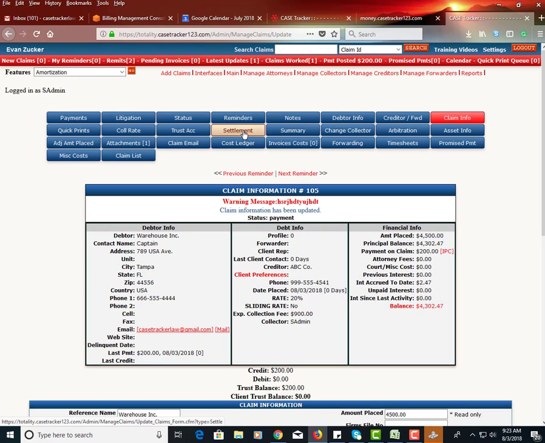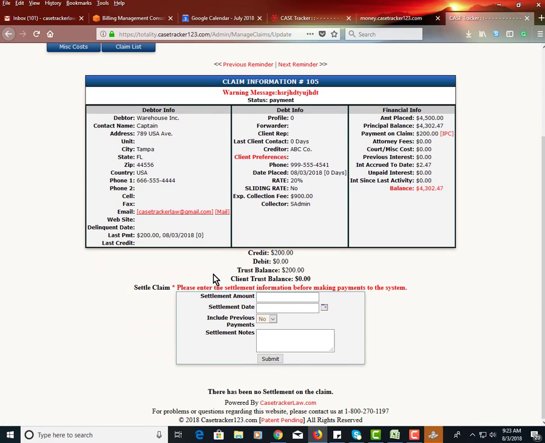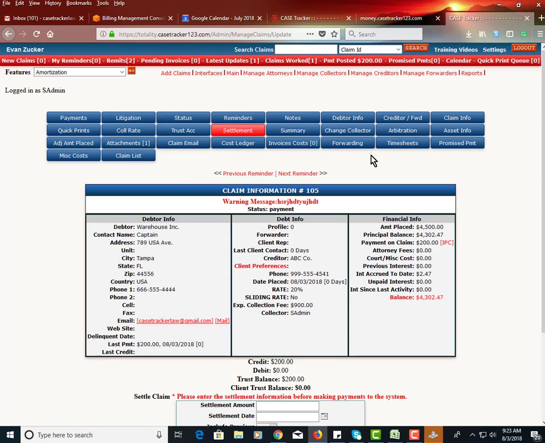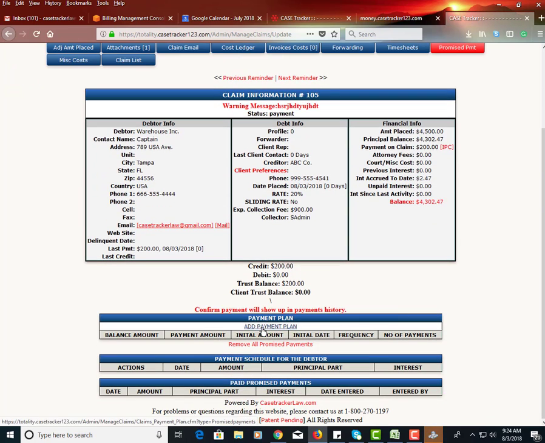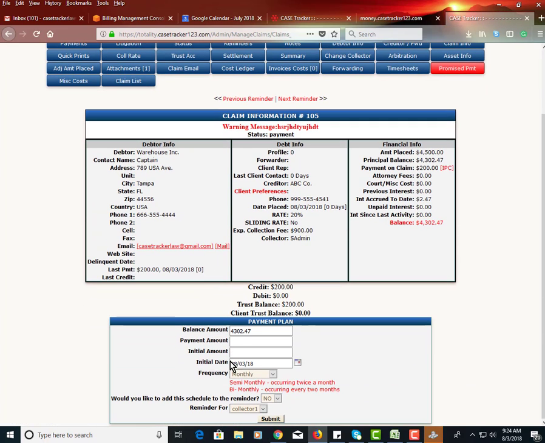If there's a settlement, you can create a settlement. And also a payment plan. Click on Promised Payments. So if I wanted to add this $200 payment plan here, $200, payment amount, initial amount, the initial date. I want it to come monthly, but you have a couple of options. And I want it to show up on my reminders.